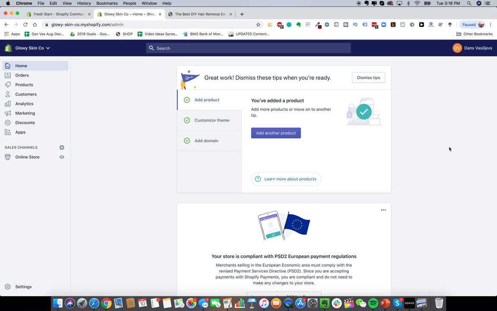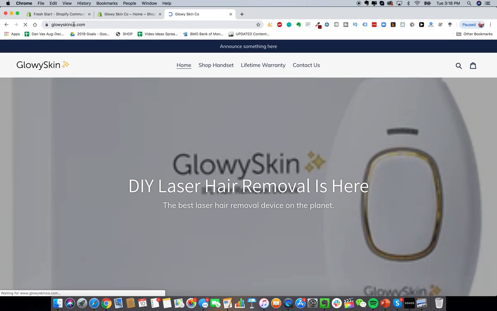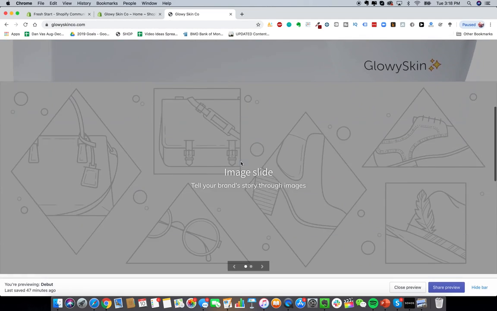Now, from this point on, we're going to get into the technical stuff here. So there's a lot of technical stuff we actually need to do. And so I'm going to get into every single part of that. And the first thing we're going to start with is actually the domain name. So as you can see, my store is already on a domain. glowyskinco.com. Every time you go on that, it's already on the domain.